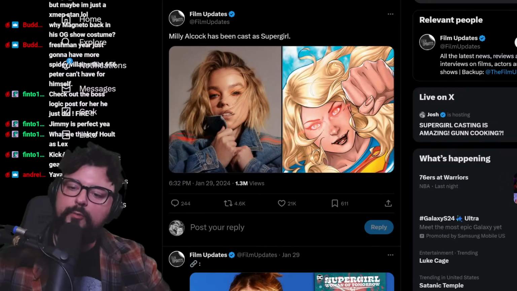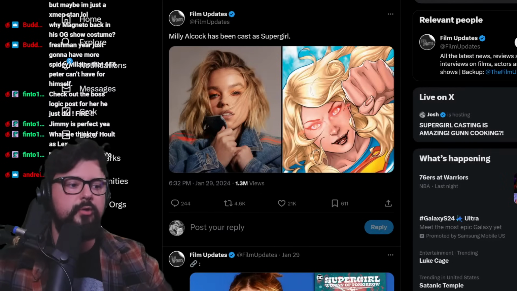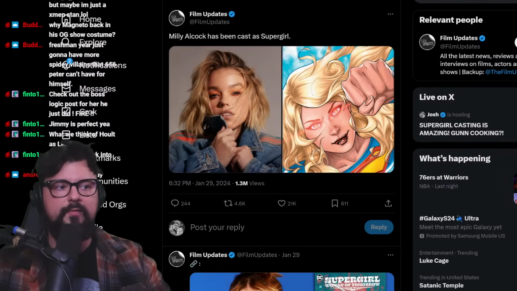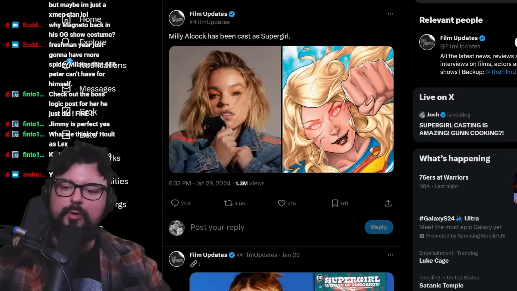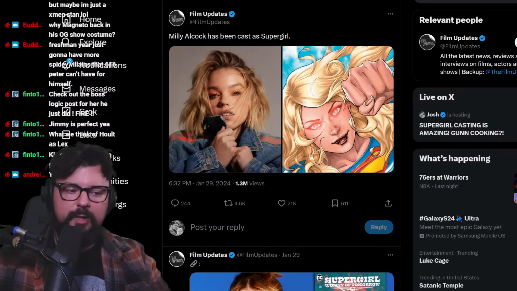So, I don't know. I wonder, what do you guys think? What do you think of this casting choice? What else is going on with DC? I haven't been paying attention to all the little rumors and all the little things that are going on. What do you guys think? Are you excited about Millie as Supergirl?